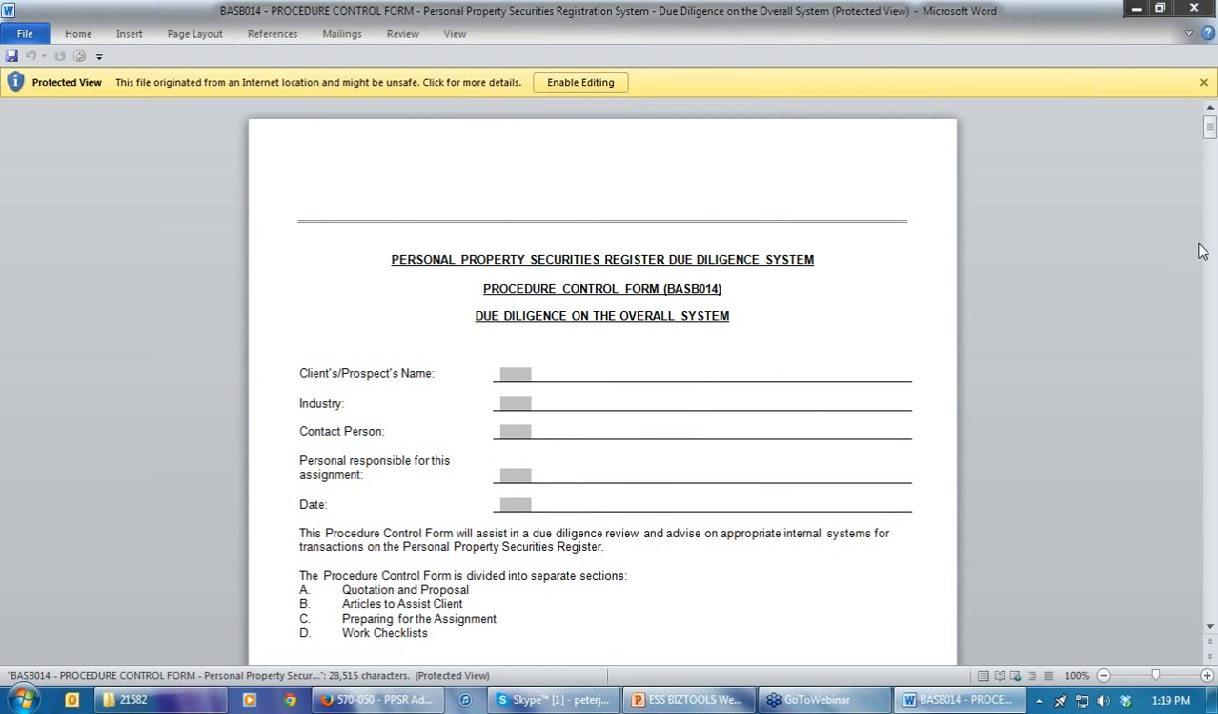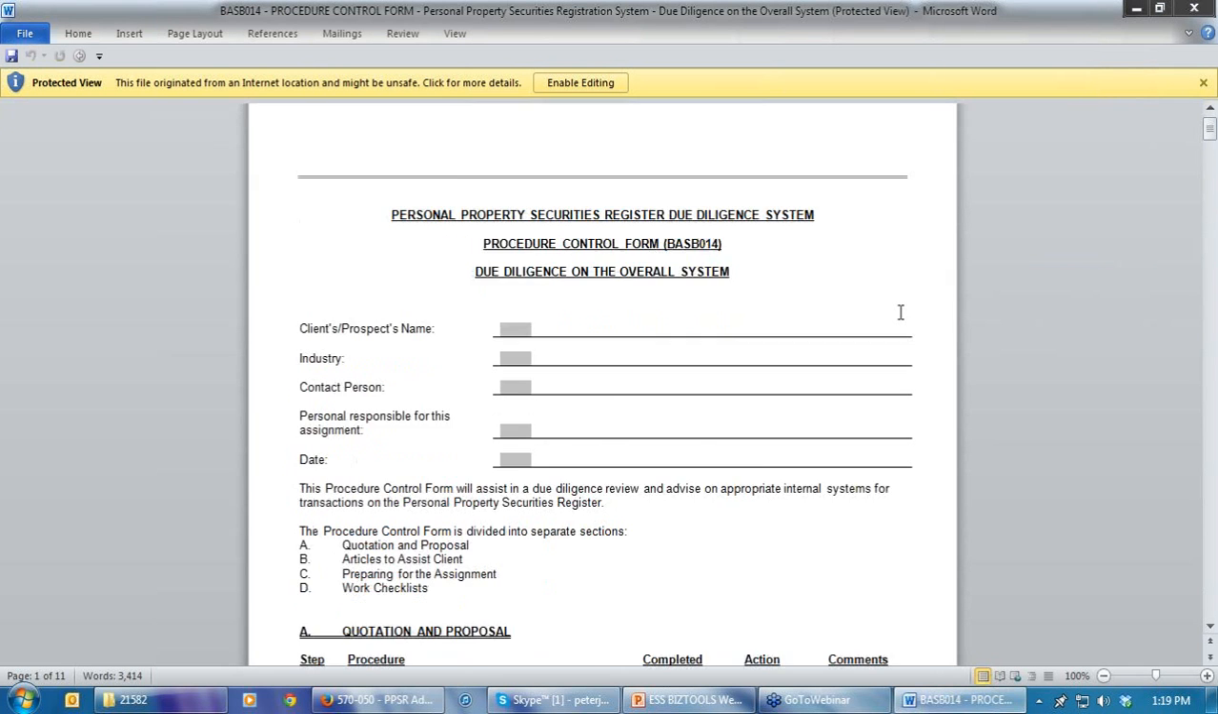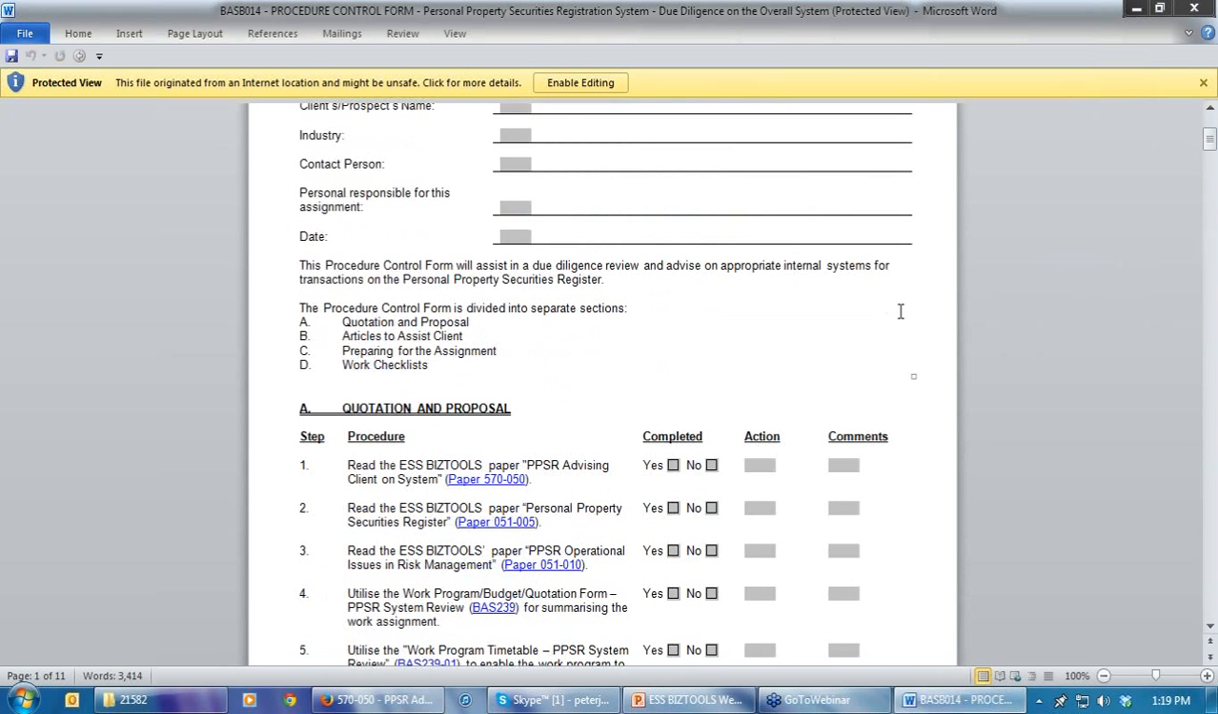You could place your logo on the procedure control form and your name and address so you can keep track of this, because you're going to be using this with one of your clients to conduct the review. You would download this into your hard drive so that you have a permanent record. And the procedure control form that we have for the PPSR due diligence system is very similar to the procedure control form we have for each of the other products within business advisory services and also within the system to help a firm get ready to deliver business advisory services.